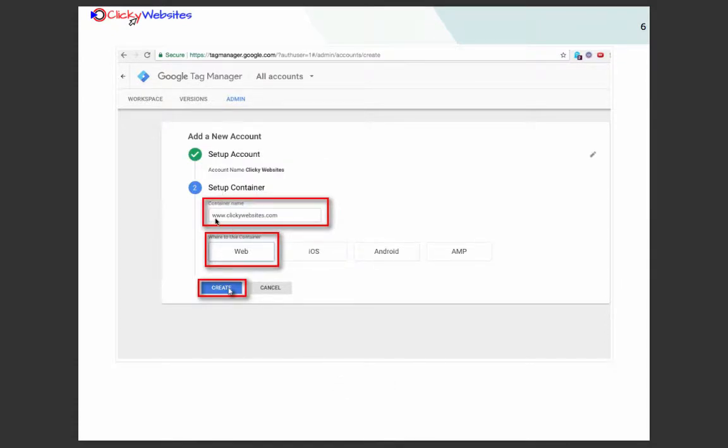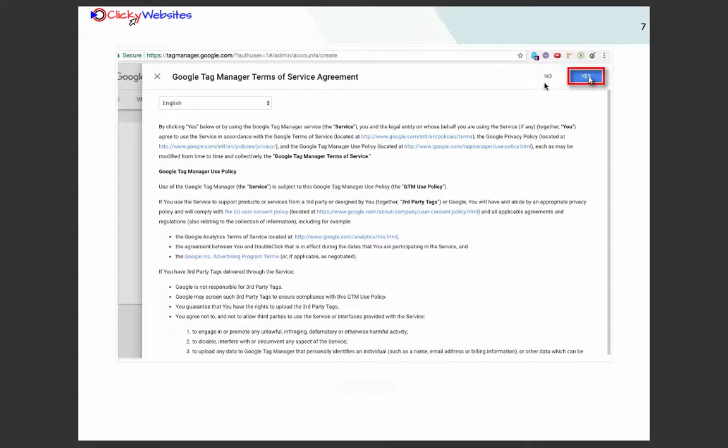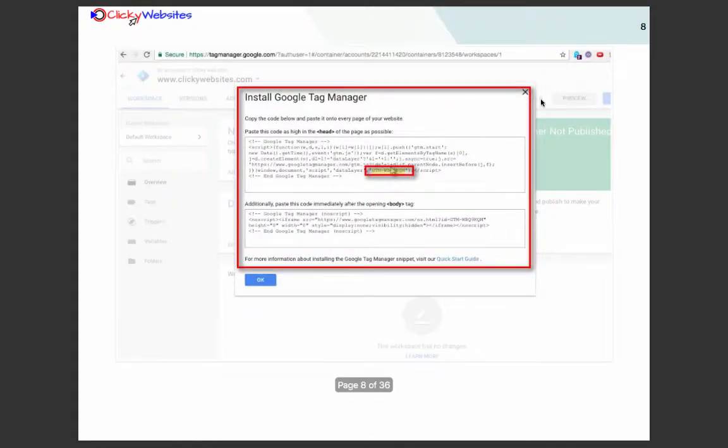Then my container will be www.clickywebsites.com and I want it to be a web container. And I click create, agree to the terms and conditions, and then install Google Tag Manager. I want to take this code here and copy and paste it.